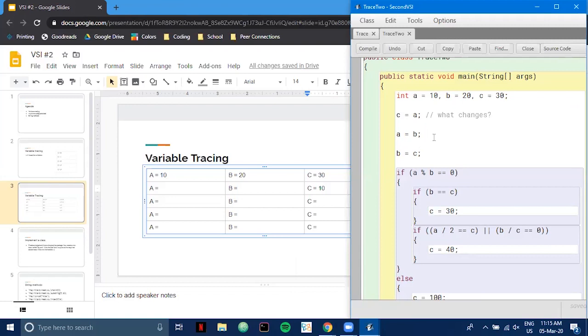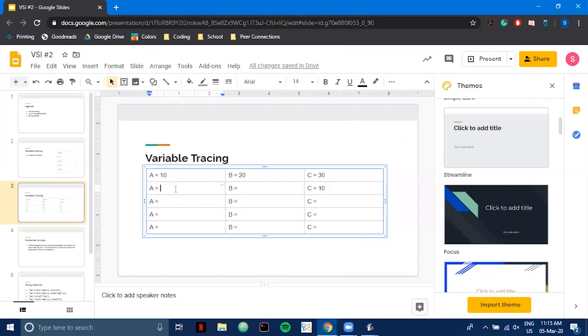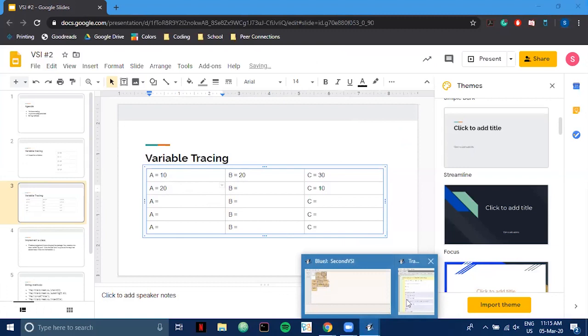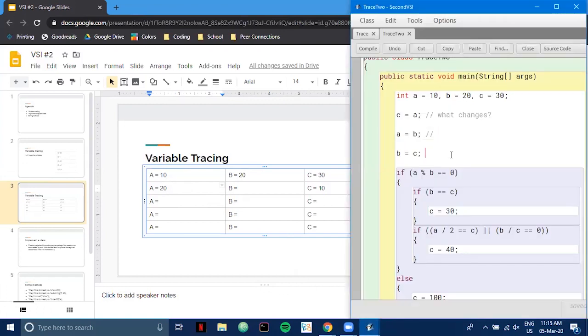And now, can anybody tell me what the value of A is? Because A changes. Yep, Steven is right. A equals the value of B. So you're taking the value of B and giving it to A. That makes A the same value as B, which is 20. So A is 20 after that line. Steven was right. And what about the last one?